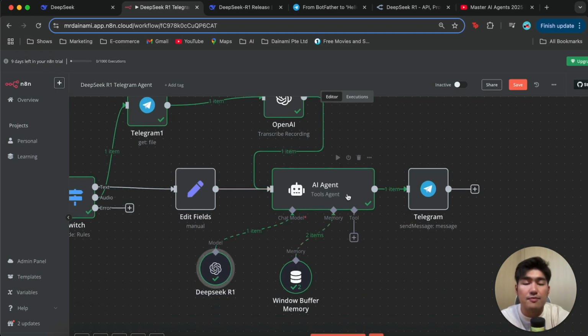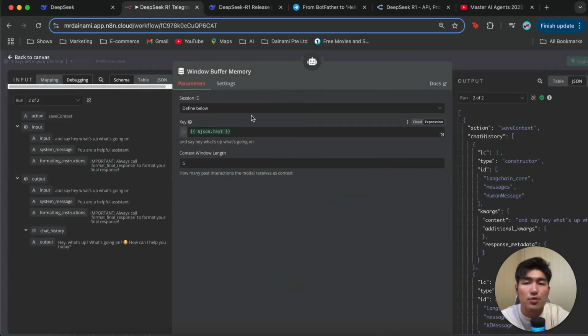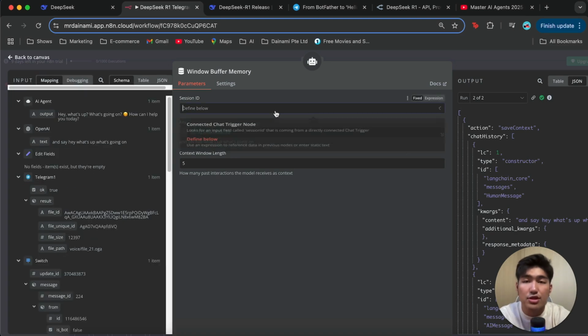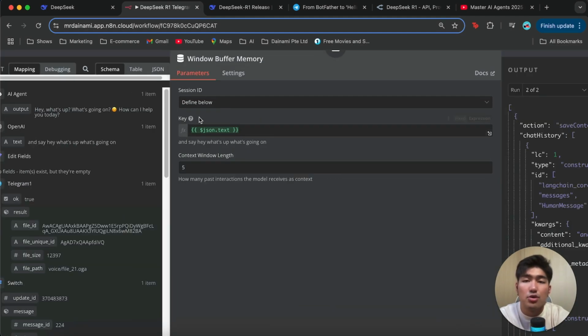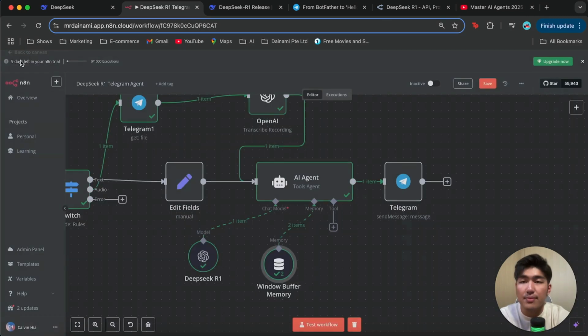the window buffer memory. So to connect the window buffer memory, you just have to click into memory and click open, search for window buffer memory. So for window buffer memory, you just have to define below, and then you're going to click expression, and you're just going to type this in json.text, because the model will be having text files as an input from us. And the context window is how many interactions the model will receive as context. So we can keep this as 5, or you can increase this depending on what you want. Alright, okay, press back to Canva.